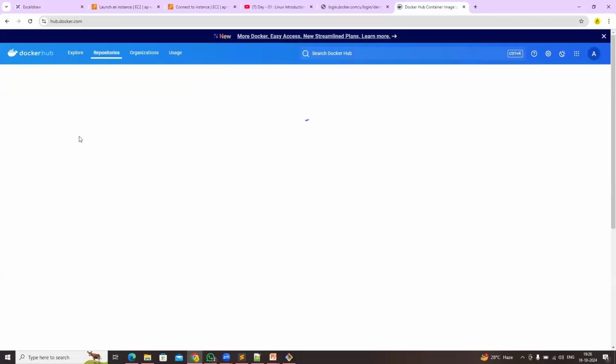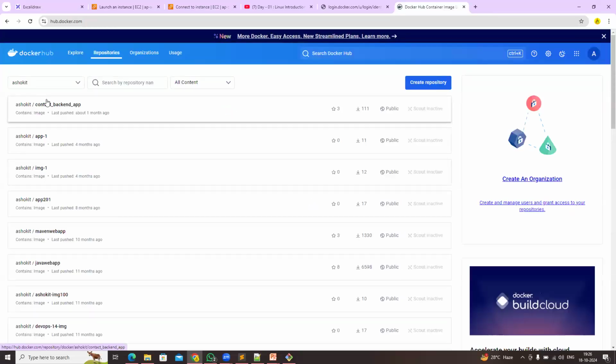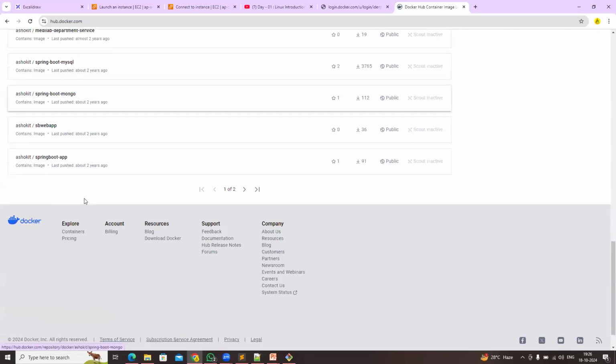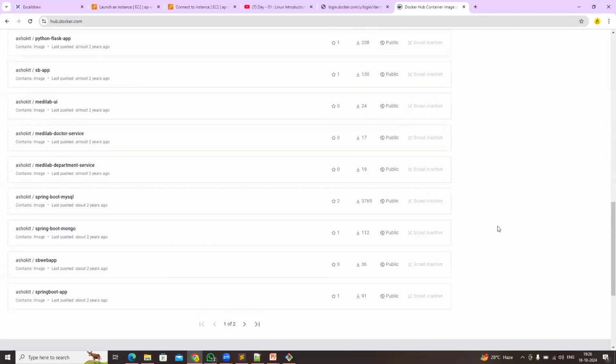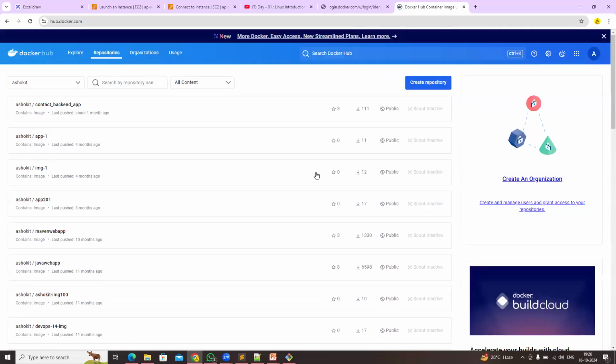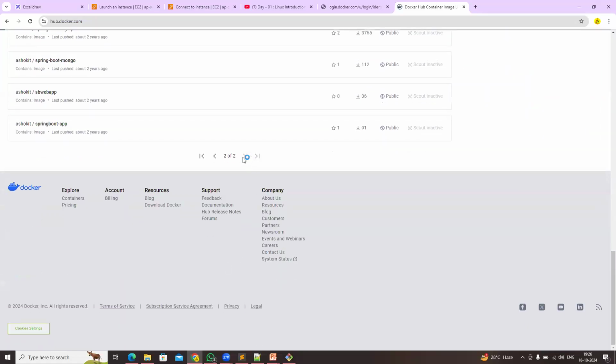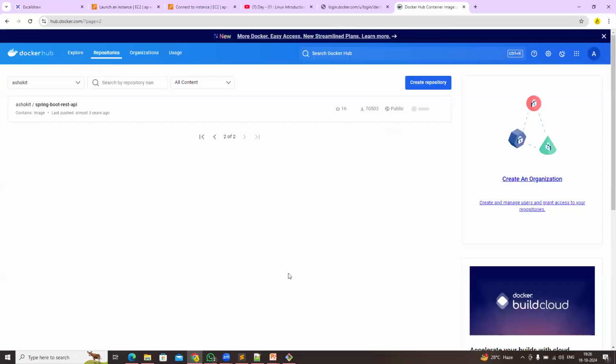In my Docker Hub account, in my Docker registry, my Docker images are available. Like this, you can create one account in Docker Hub and store your images also. Now let me go to my images. There is one image I created, Ashok IT Spring Boot REST API, almost 3 years back, and I stored it in my Docker Hub.